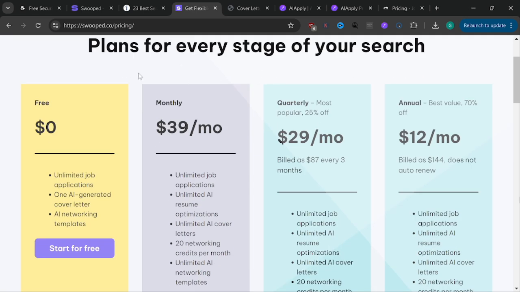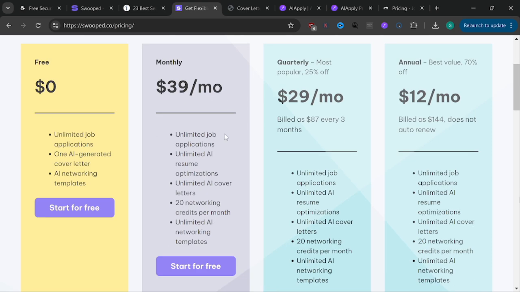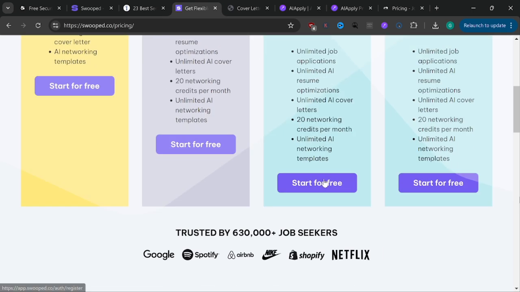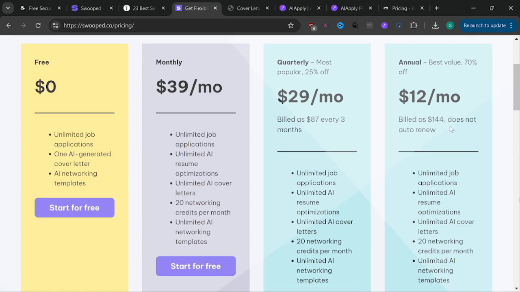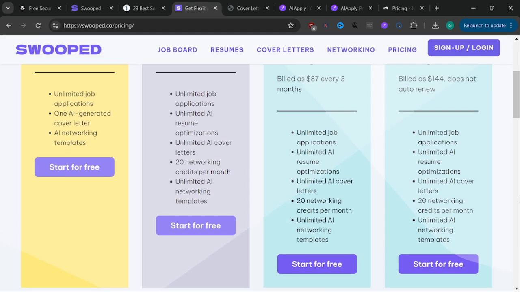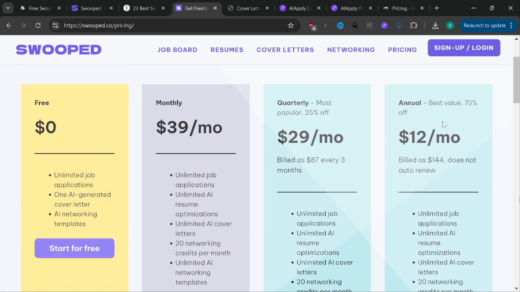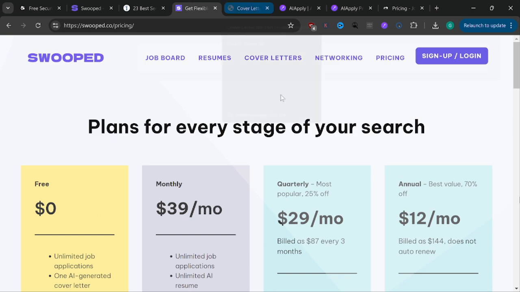As for the pricing, there are multiple tiers. The free tier, which I told you is quite limited. Then there's monthly, $39 a month. These are the features. Quarterly, $29 a month. Billed $87 every 3 months, which is a little bit more robust. And finally, the annual plan, $12 a month. Billed $144 once and doesn't auto renew. And it's pretty much unlimited everything on this tier, but you can always start for free. The links are in the description once again if you want to try it out.